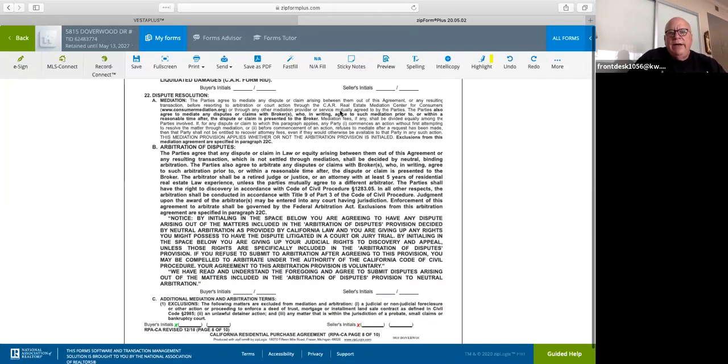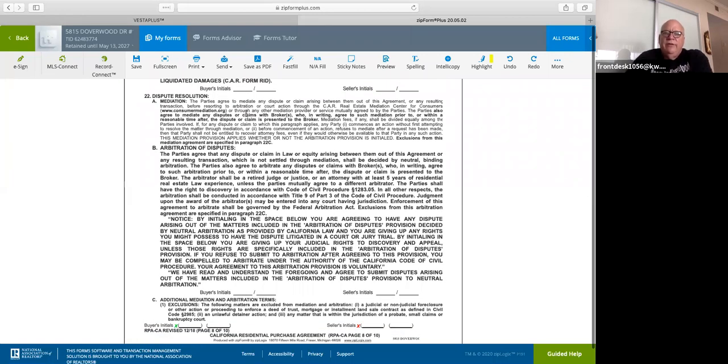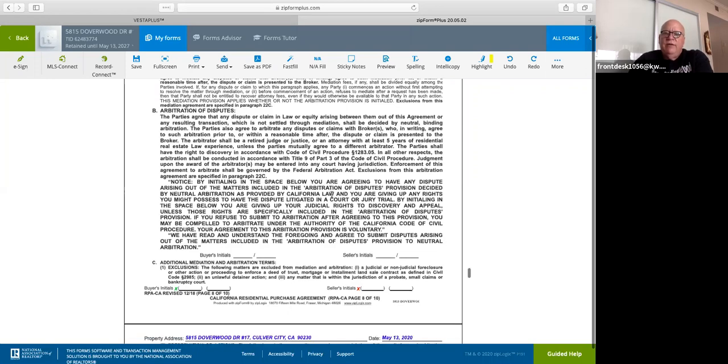Again, buyers and sellers, when they initial 22A and B, agree that they will go to mediation first and arbitration second. They agree to it here, but they don't always do it. I have a deal in the office right now where the seller wouldn't close the deal. The buyer served them a mediation form, which is a CAR form that we help them fill out. And the seller didn't respond. The buyer then had to go to arbitration. And now they're waiting for the seller to respond.